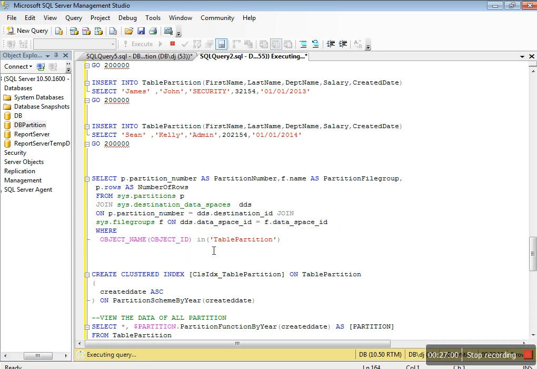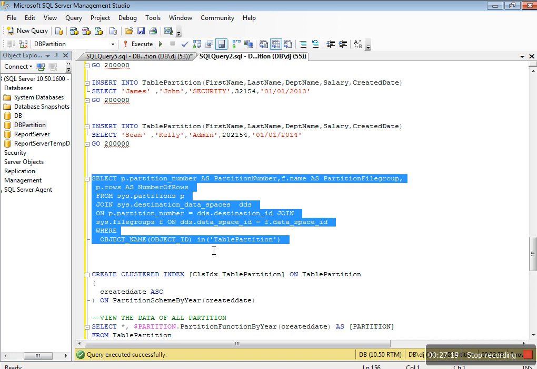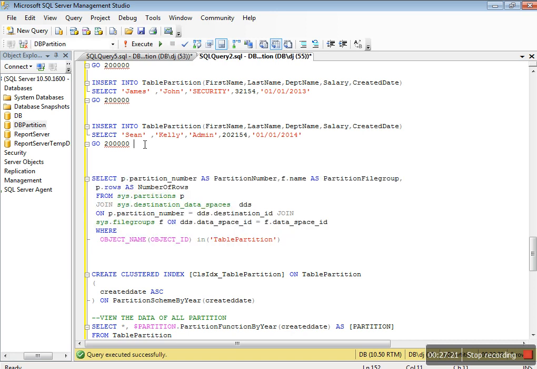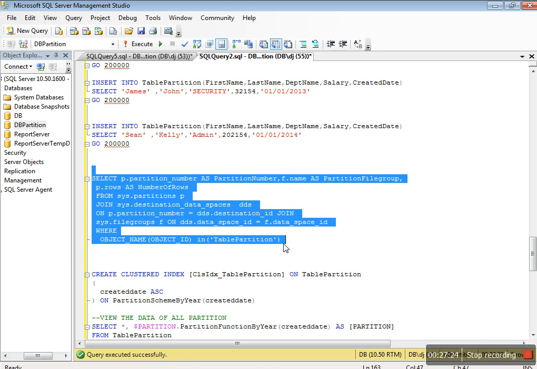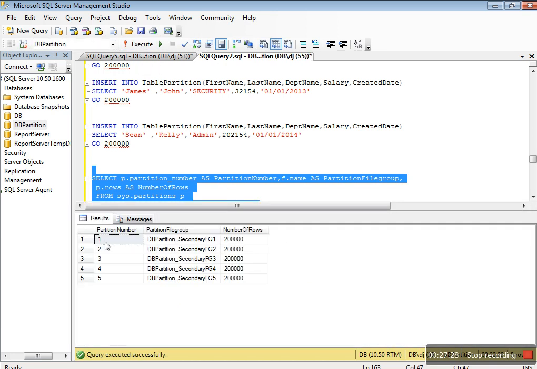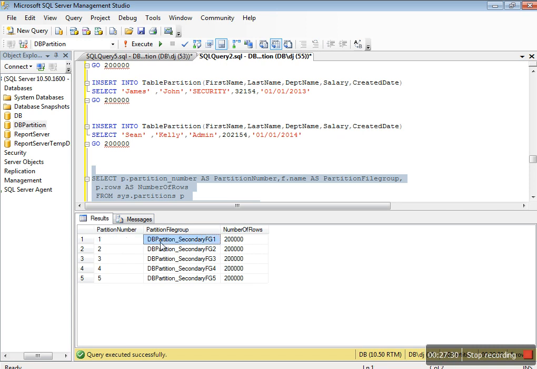So we will execute this, and then we can see how the data is partitioned, bifurcated, or distributed among different file groups of a table. While looking at the result of this query, we can exactly see how the data is distributed. Now we will execute this query. Yeah, so first partition number one, partition file group is this.